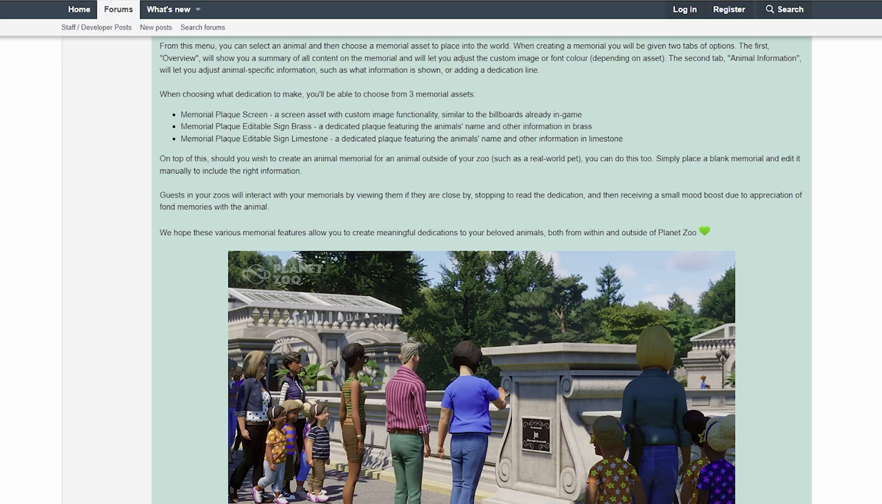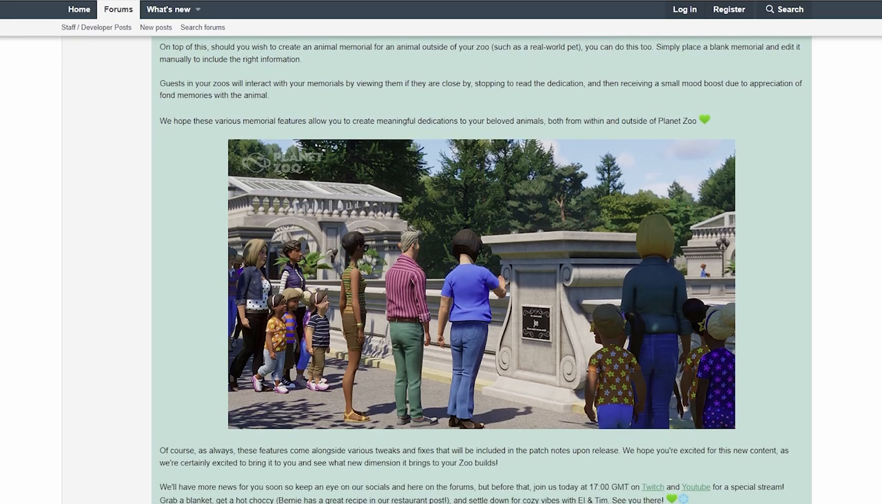When choosing what dedication to make, you'll be able to choose from three memorial assets. So we have a memorial plaque screen, a memorial plaque editable sign, that's brass, I'm assuming, and a memorial editable sign that's limestone. Very cool. And it looks like down below we have a little picture of what that might look like. I'm assuming that one is going to be the limestone one.